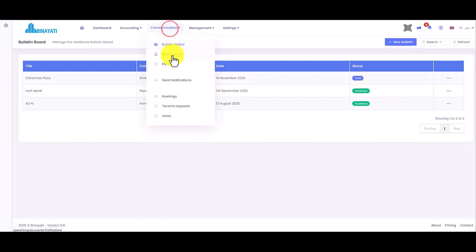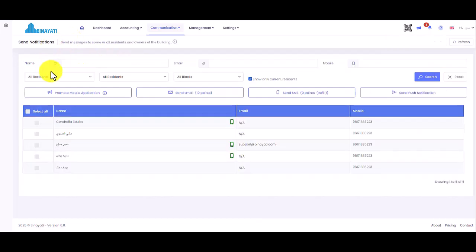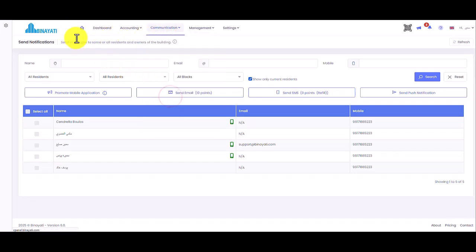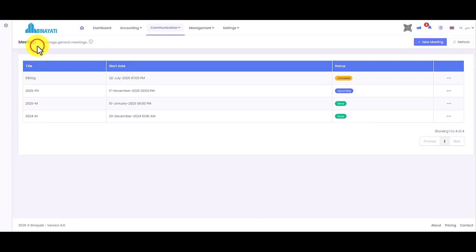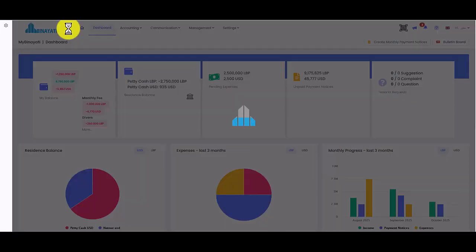The notification features let you send alerts via SMS, email, or push notifications. Whether it's a maintenance schedule, an urgent repair update, or a community announcement, you decide who gets it. For formal meetings, meeting management stores all the details, from the agenda and date to attendance and final decisions. And when the community needs to decide on a project, our voting system makes it easy to collect input in a digital way, so you won't have the need to gather everyone in the lobby.